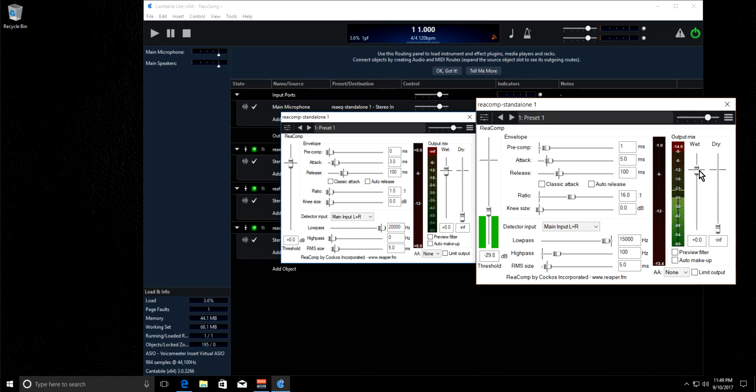So you may notice a difference. Drop your wet all the way down, bring up your dry. See what you hear differently. If you like it better that way, set it up that way. That's the whole purpose of this. Set it up however you see fit, whatever sounds best to you. Beyond that, down here, preview filter. If you're listening to it and you want to hear what it's sounding like, by all means, click it, and you'll be able to hear everything. Auto makeup didn't make a bit of difference for me. It didn't, like the knee size, like the RMS size, check it, uncheck it, it didn't change anything for me. Down here, limit output, again, didn't change anything, along with AA.